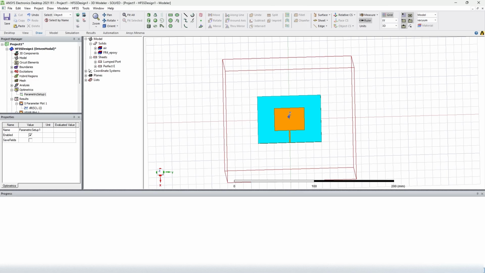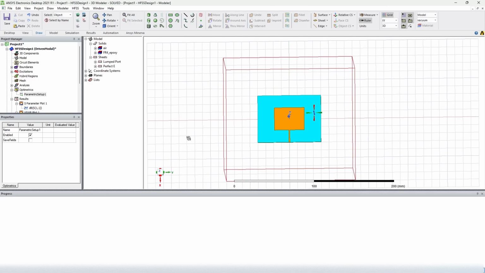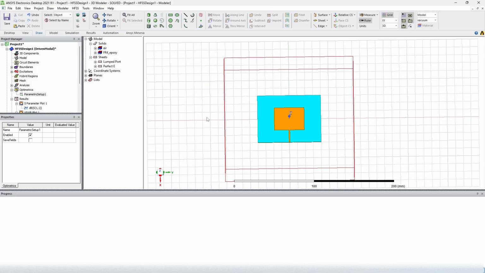So with that being said, this is it for Optimetrics. I hope you've gotten a clear understanding of how exactly variables are going to play a role in our MIMO journey. See you there.